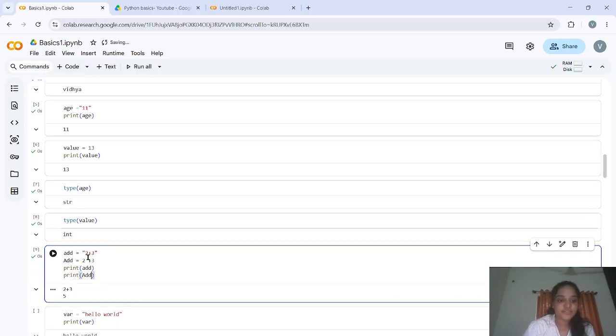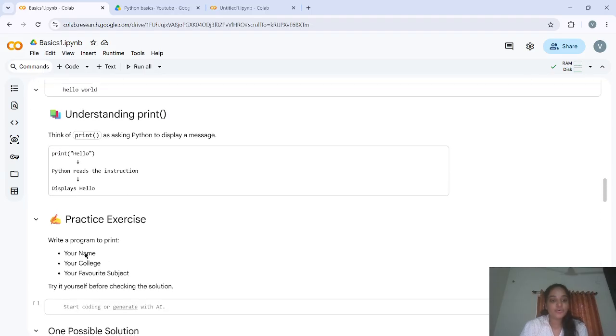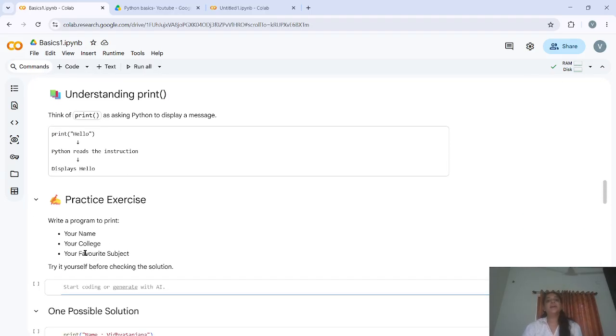So see, the difference is 2 plus 3 under quotation marks is treated as a string, whereas 2 plus 3 without quotation marks is treated as an integer. So yeah, that's all. Print is nothing but you asking Python to display a message. If you want to display anything, you can just use this.